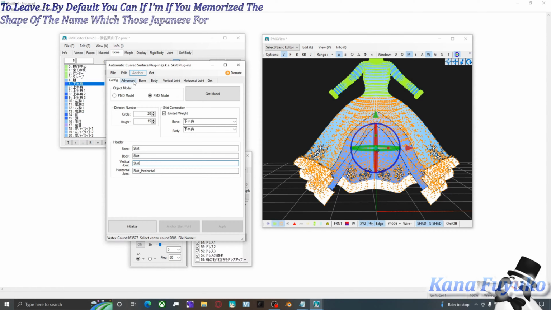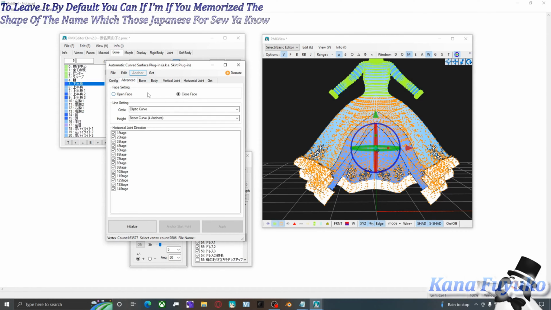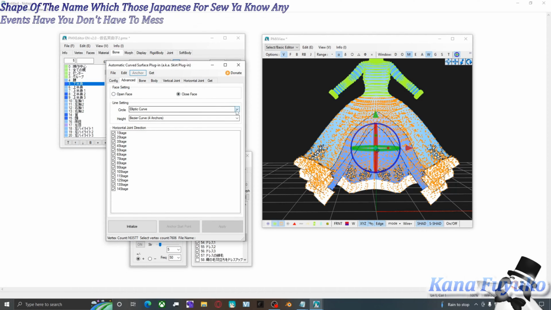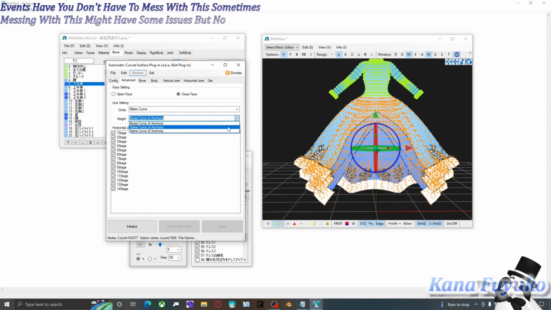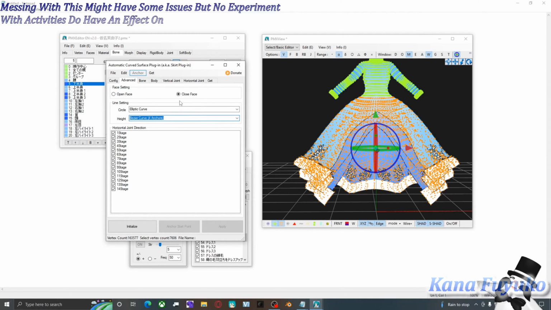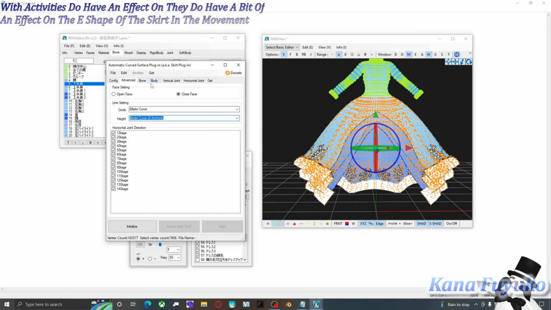So yeah. Now, in the advanced tab, you don't have to mess with it. Sometimes messing with this might have some issues, but you know, experiment, play with it, because these do have a bit of an effect on the shape of the skirt and the movement. I won't get in depth with this though.